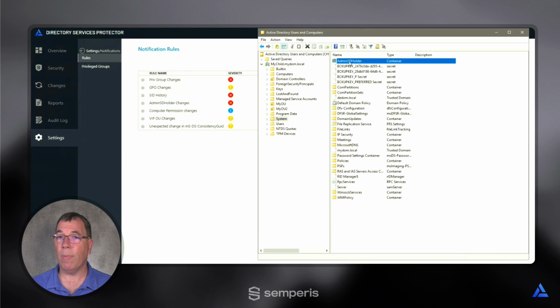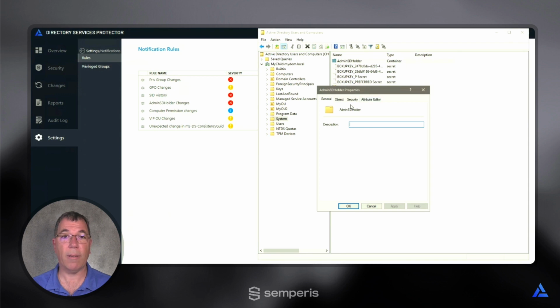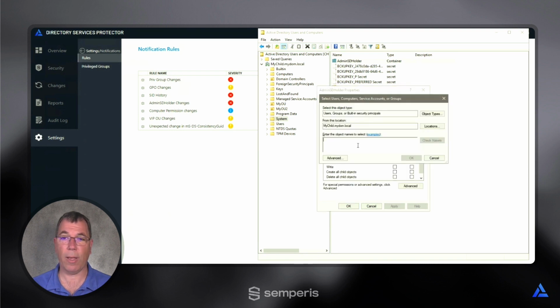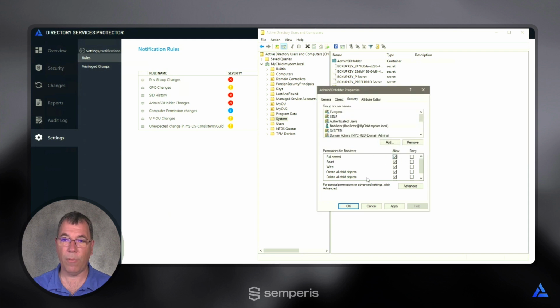I am authenticated in this window as a bad actor. This could be an account that's been compromised in your environment, where the intruder tries to persist, to grant himself or herself permissions to basically continue to work against you without you even noticing it. So he can go and change the security of this admin SD holder object, just add another account. For simplicity, I'm just going to add that same account and grant that account full permissions.